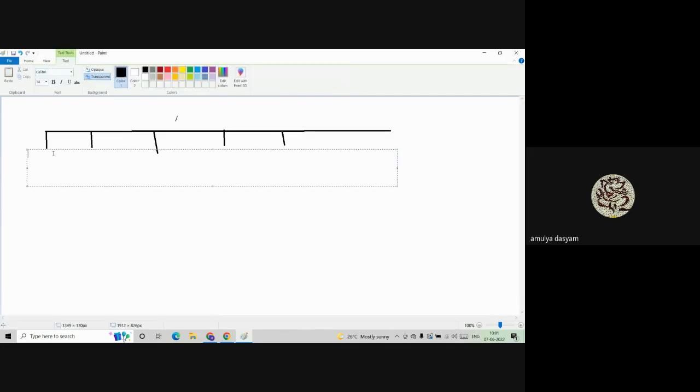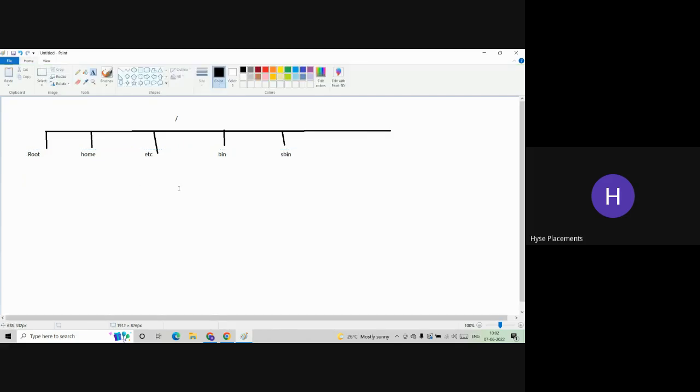Yeah. So this is root. So this is home. And this is etc. And bin. Okay. And this is sbin. So like this, different directories are available in our Windows. In Windows, C is the root directory. So this slash is nothing but the C drive. In the C drive, there are different folders available.